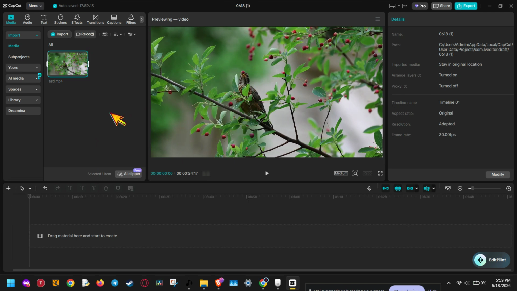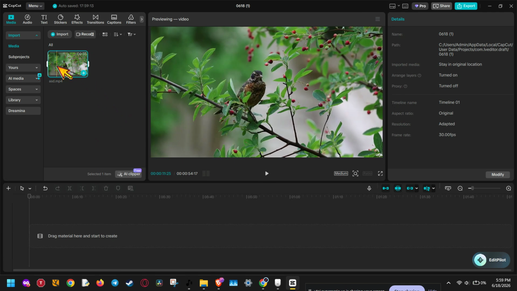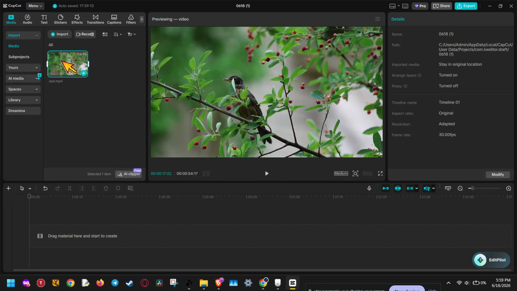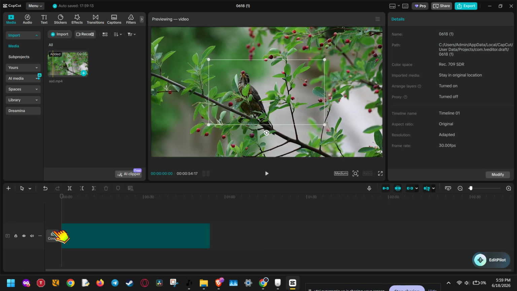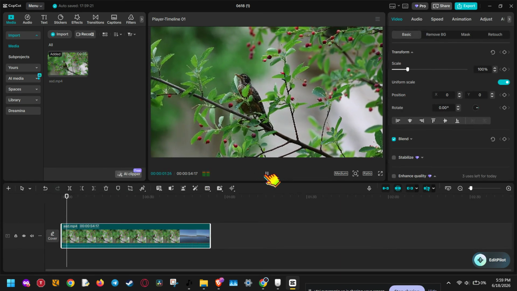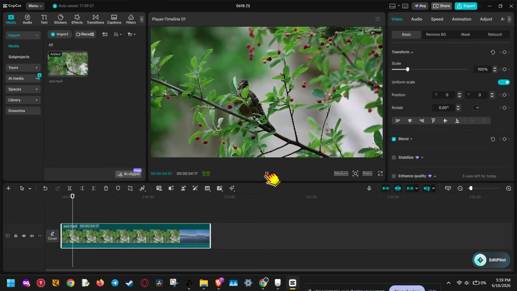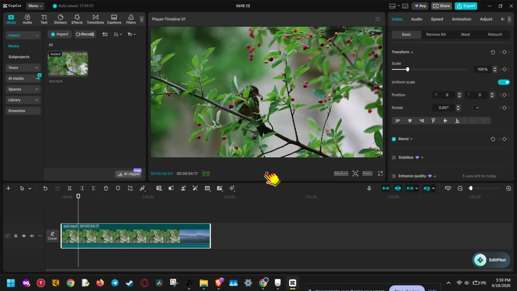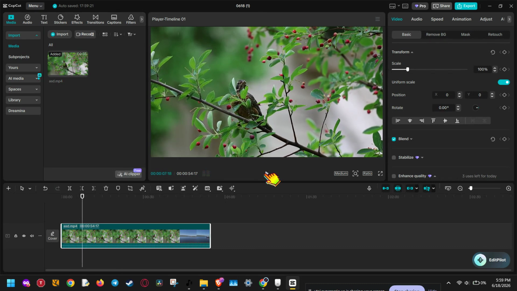After the video is imported, the next step is to place it into the timeline. Simply drag the video down from the media panel and drop it into the editing timeline at the bottom of the screen. This is an important step because CapCut needs the video in the timeline before you can export the audio properly. Once it's in place, you're ready to move on to the export settings.